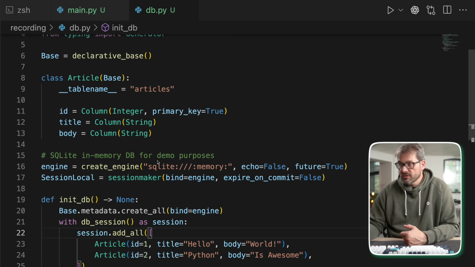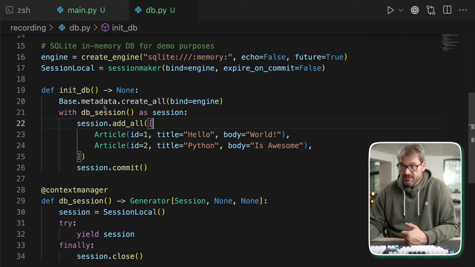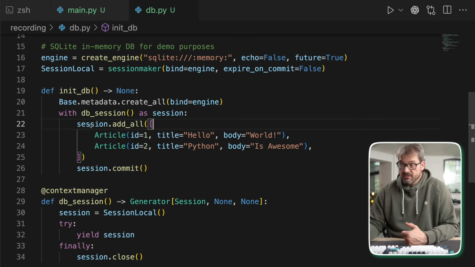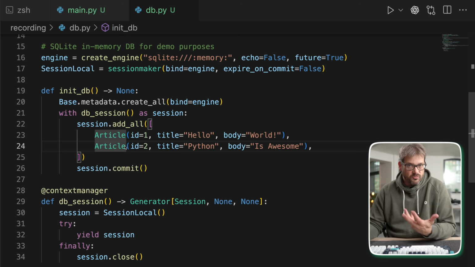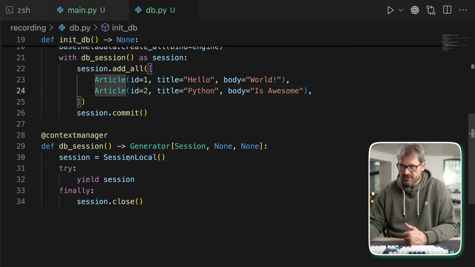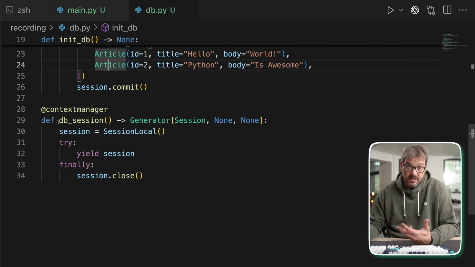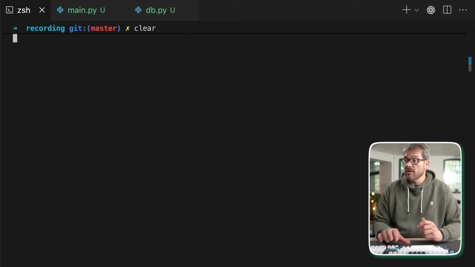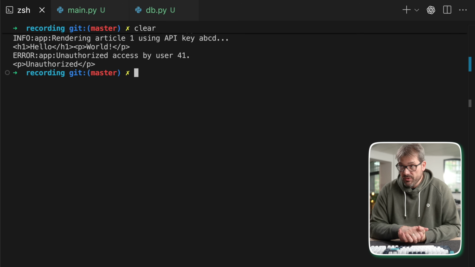So there's an article table. There's a function to initialize the database. And this also fills our in-memory database with a few articles, so we can just write some code around that. And then here's a function that gives us a database session using a generator and context manager. So nothing too fancy, but at least allows us to write some code that kind of resembles what you might encounter in real life. So let me run this file, and then this is what we get as a result.